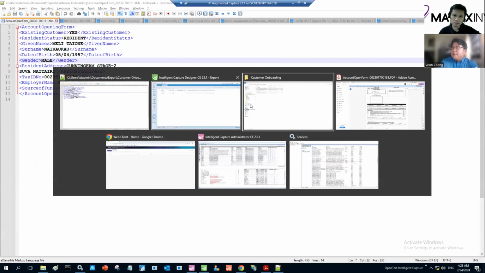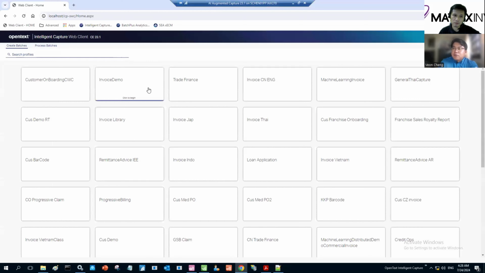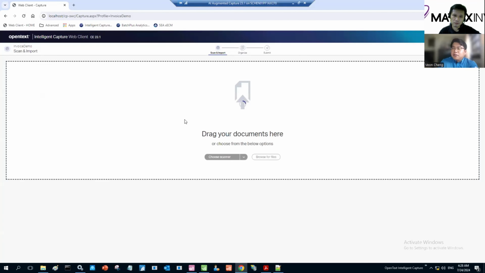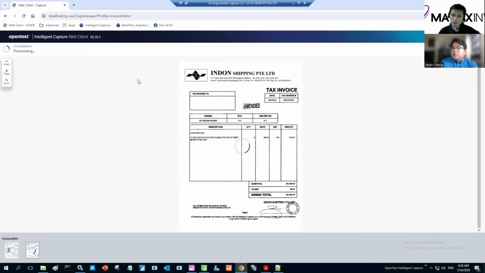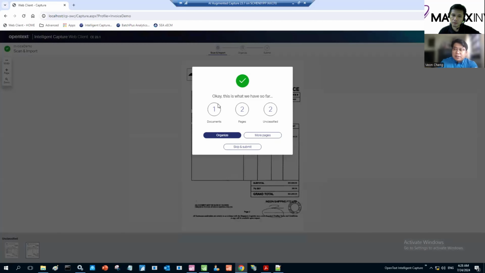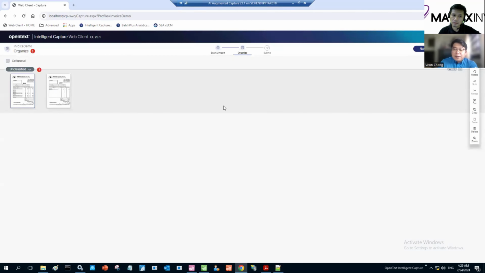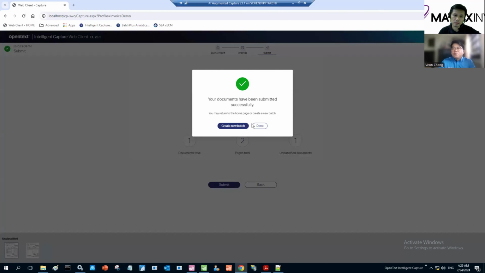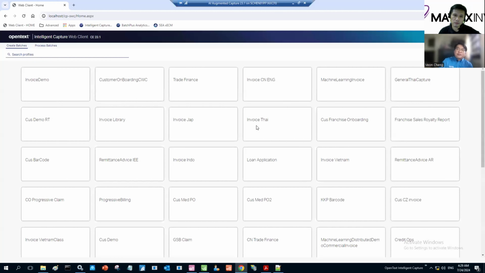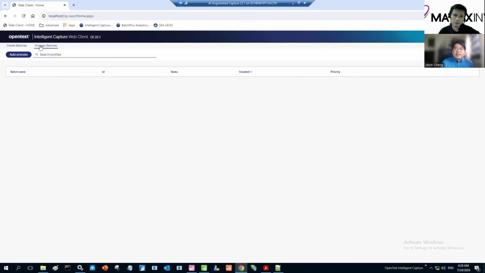Okay, so let me go back to the system. Right now we do the invoice demo. We click on the invoice demo and select the invoices. Induced Shipping is the one that we have trained. Right now you see it's called batch processing. The system will not do real-time classification and extraction; rather, you just scan and submit to the backend system, and the backend system will then do the necessary checks, classification, and extraction.